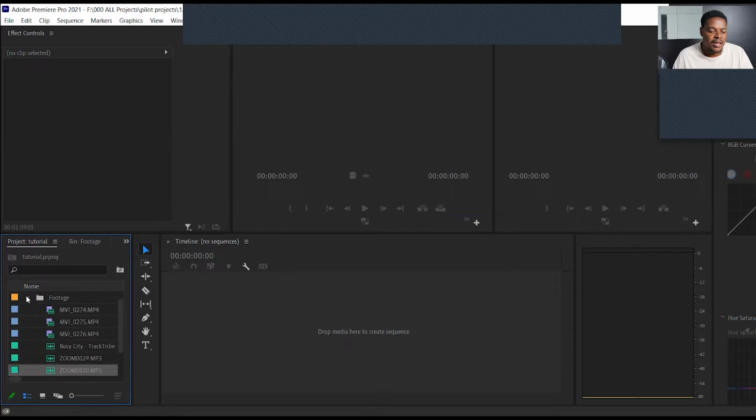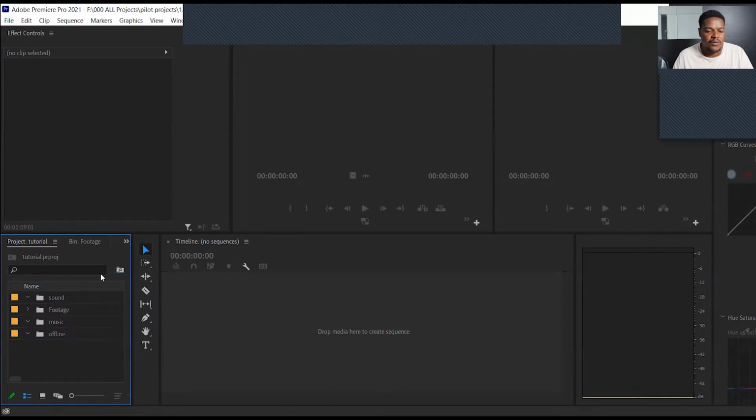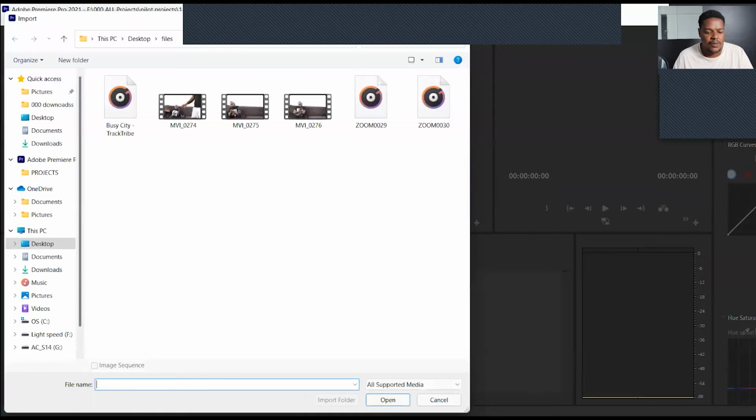Another way you can import footage is by going to File, Import. And you can load footage that way also.